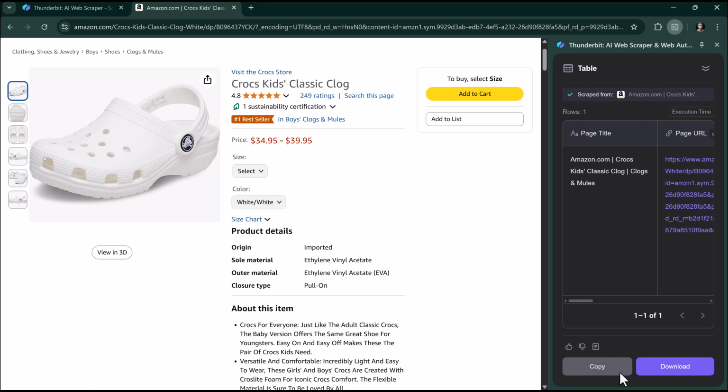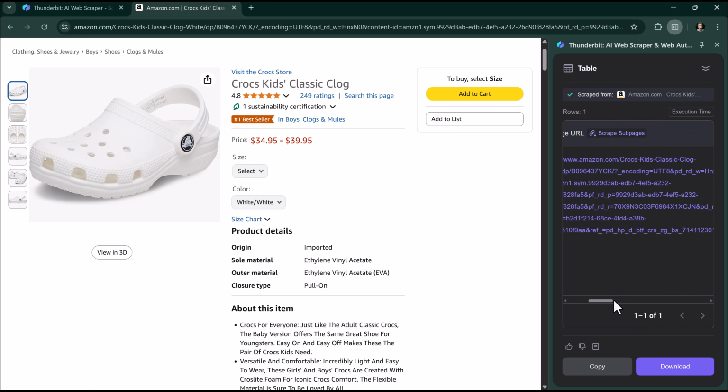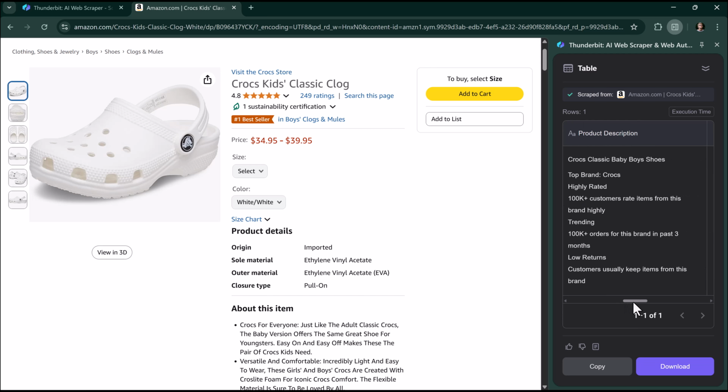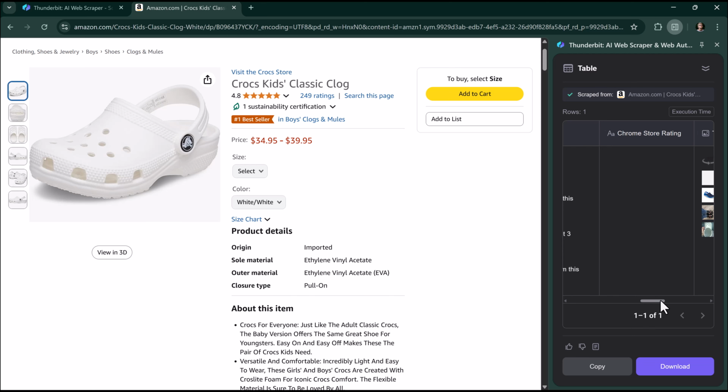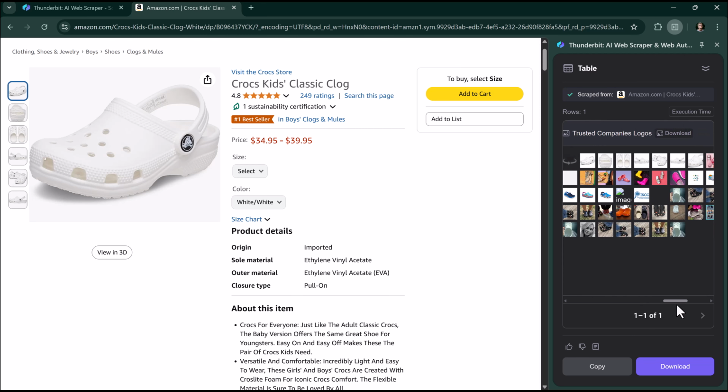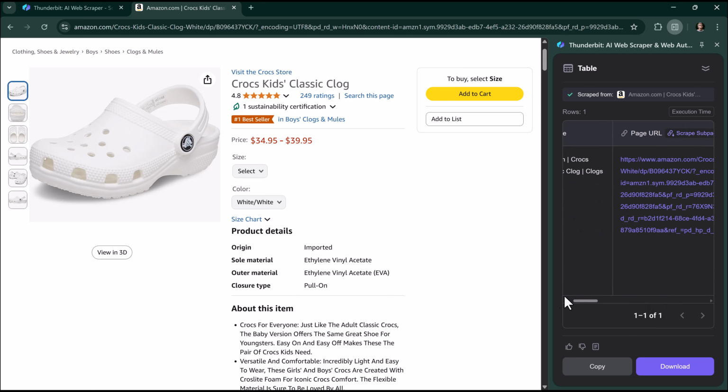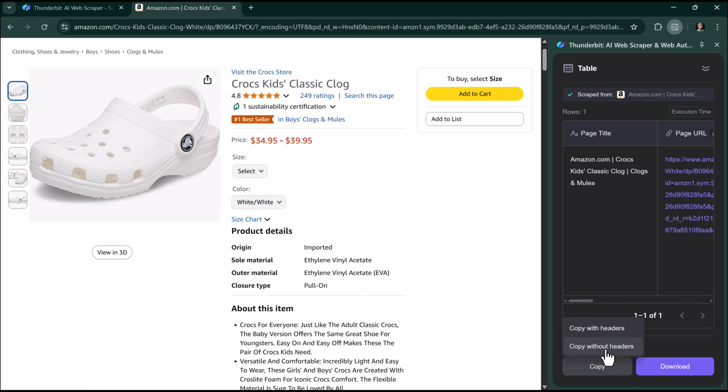It's fast, simple, saves a lot of effort and is perfect for anyone who needs to collect product info or do research quickly. Here you can see everything neatly displayed like page title, page URL, product description, product weight, trusted brands and contact info. I can even copy all the data just by clicking the copy button, and if I want I can download it directly to my computer. Super easy and super fast.